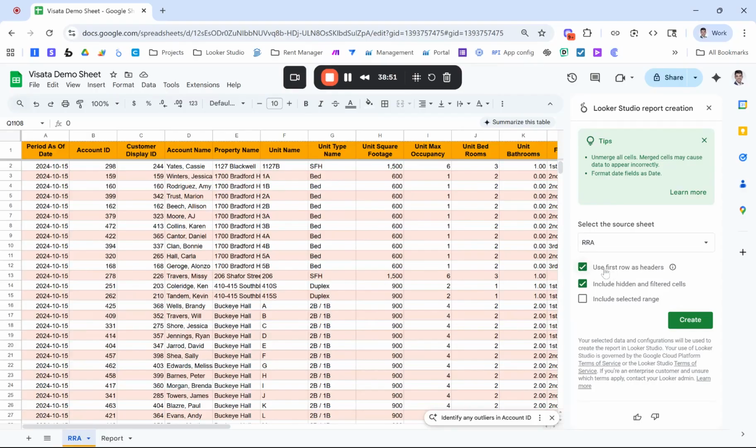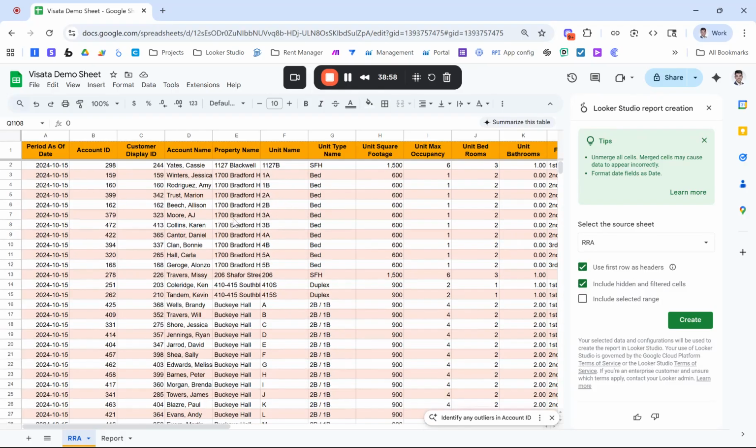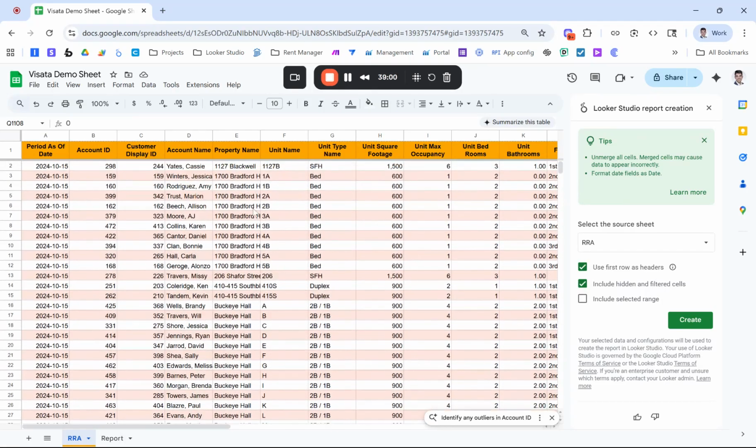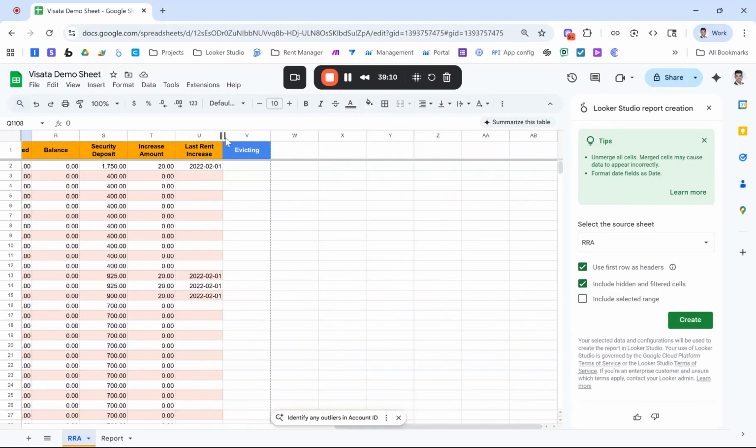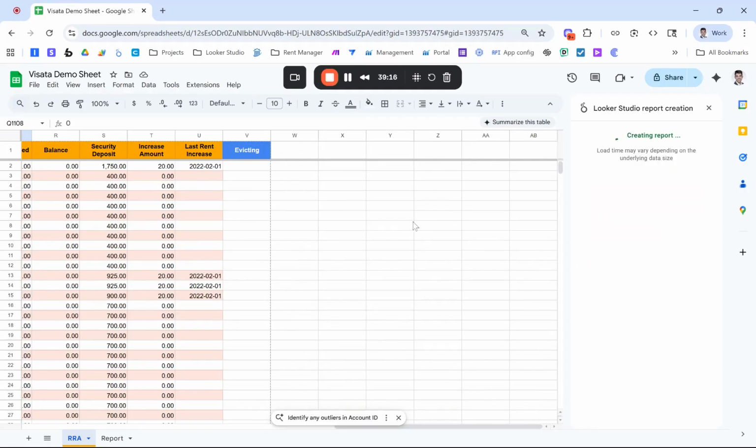And I do want to use the first row as headers. And I want it to include hidden and filtered cells, so that even if I am playing around with this data and filtering it just to look at the data, I still want everything to be shown on the dashboard. And then optionally, I could include a selected range instead of everything. But I want to go ahead and just include all of these columns, so to column V. And so I'll just leave that unchecked and click Create.